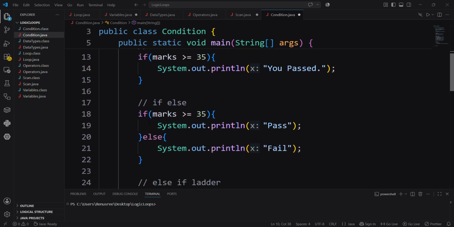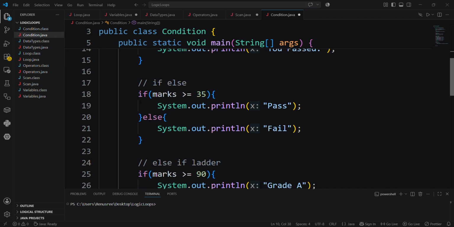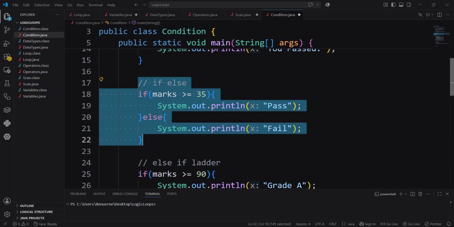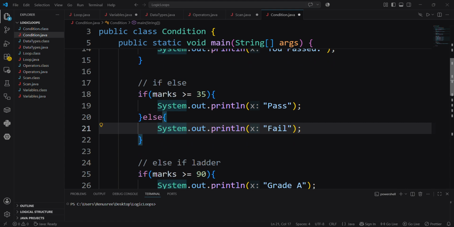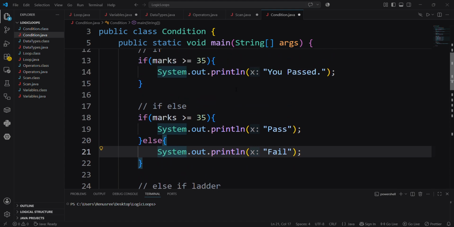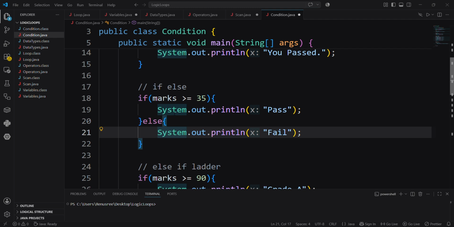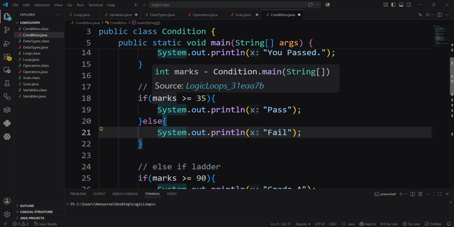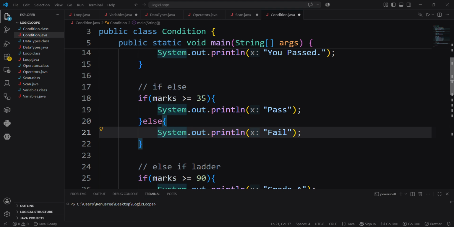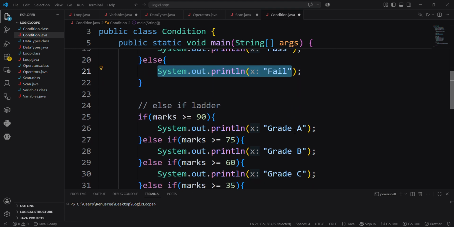Then coming to the if else statement, here I took the same example. Here marks is greater than or equal to 35. Here I mentioned marks is 24, right? I am checking if 24 is greater than or equal to 35. So the condition is false, it comes out of the if condition. So it checks else, and in else I mentioned fail, so it will display the fail message.